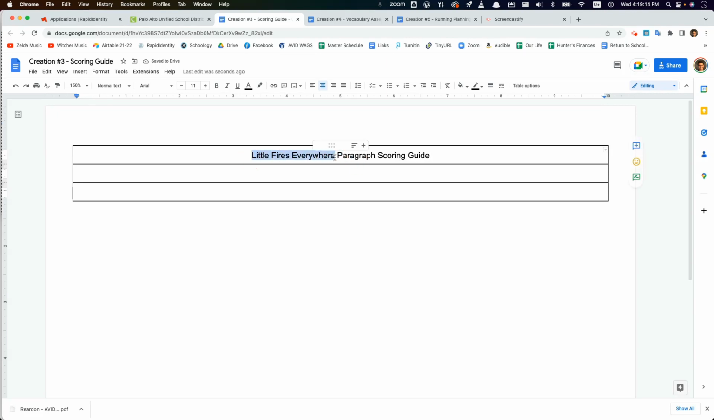Italicize that. The second row, I like to center it again with this button here, and then I'm going to type in my course info, English 9A, Reardon, spring 2023. And then this last row here is going to be for student information.